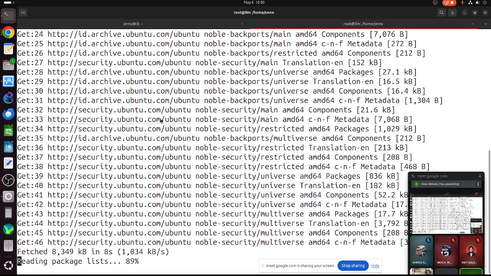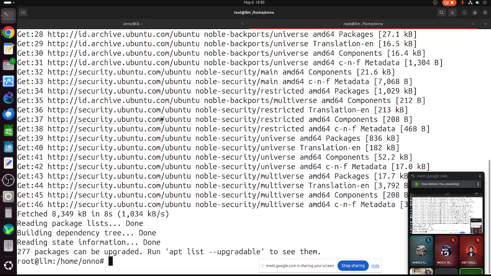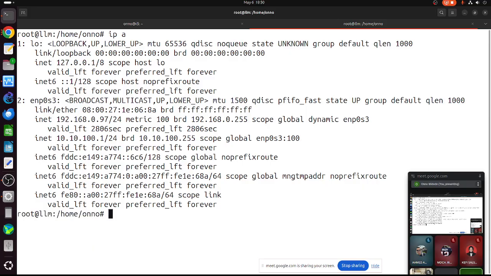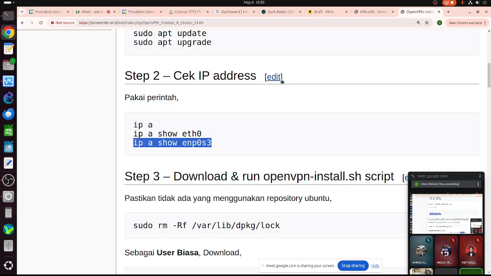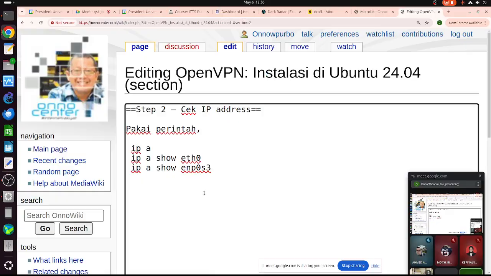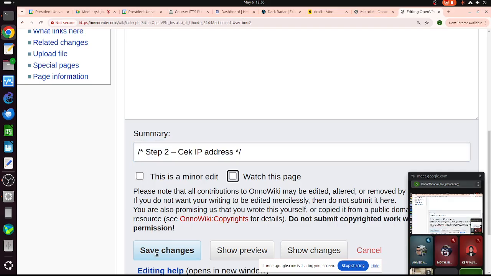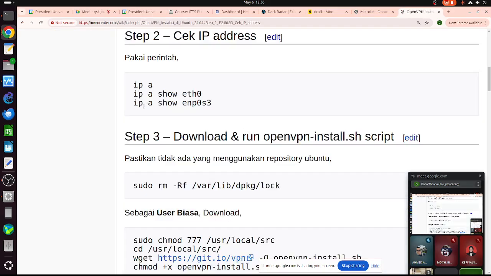Clear. My interface name is this one, so I put this one here. Same, okay, that is correct already. So this is the one.